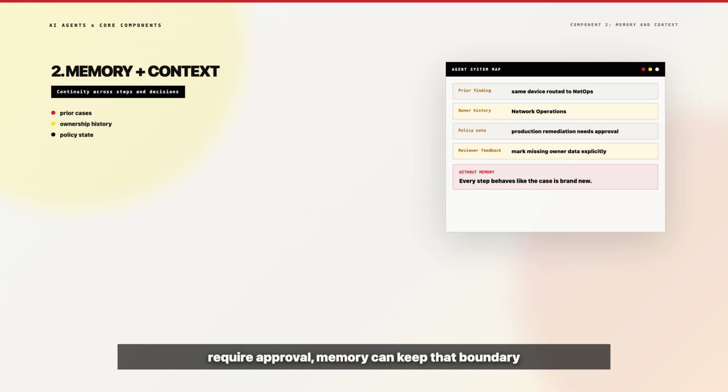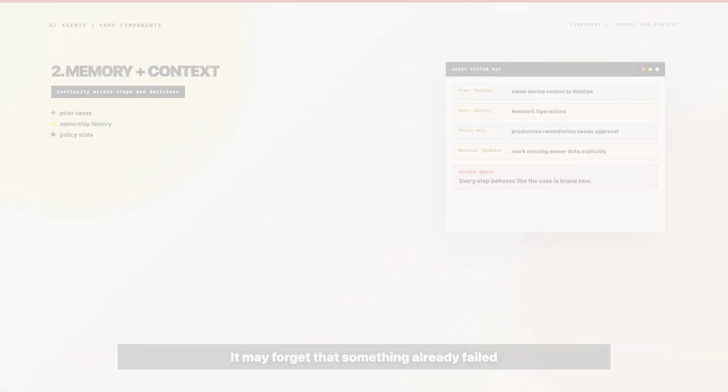Without memory, the agent becomes inconsistent. It may repeat work. It may lose the reason for a decision. It may contradict itself across steps. It may forget that something already failed and try the same broken action again. Memory is what turns isolated model calls into a continuous workflow.